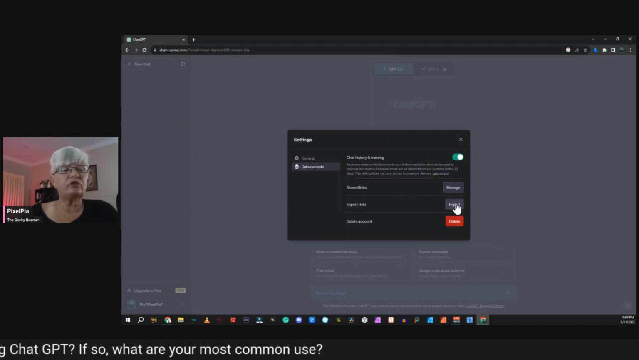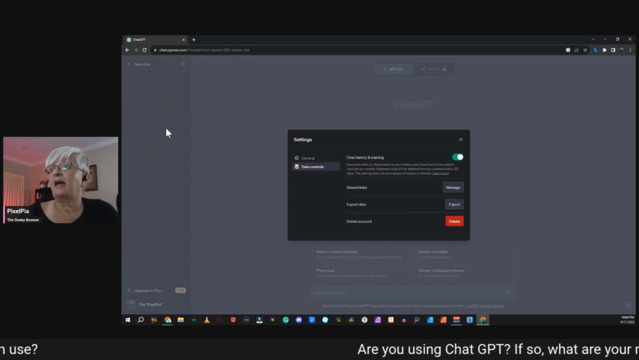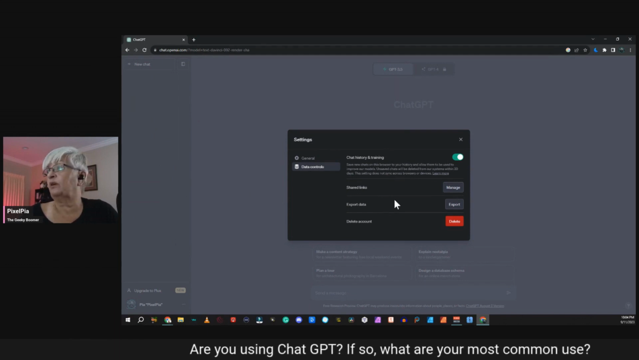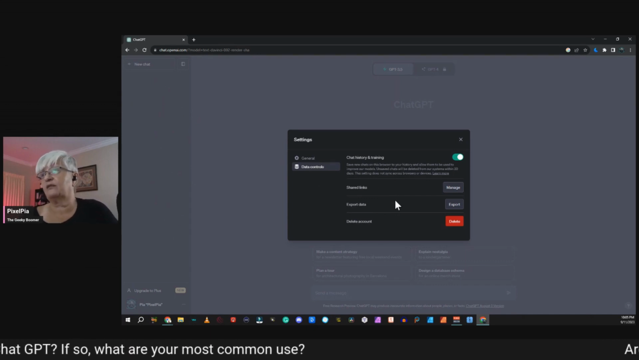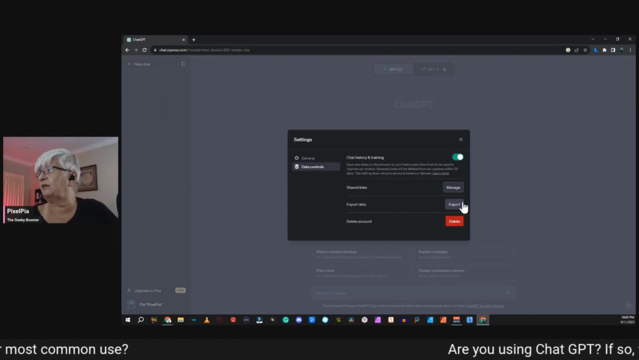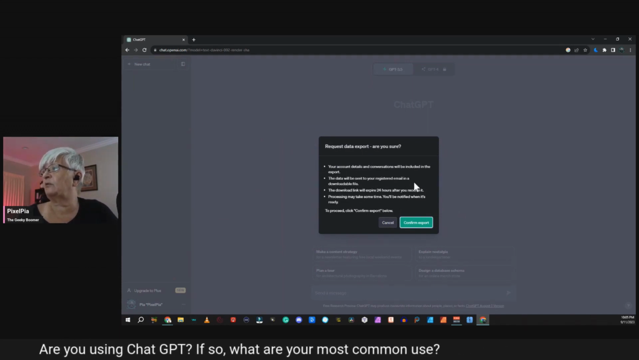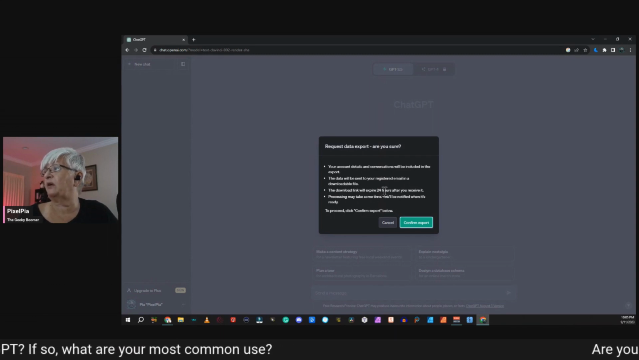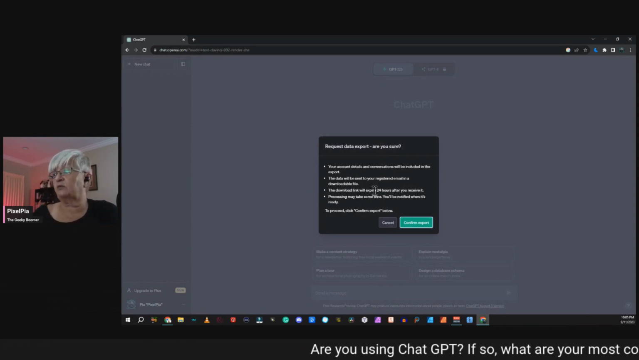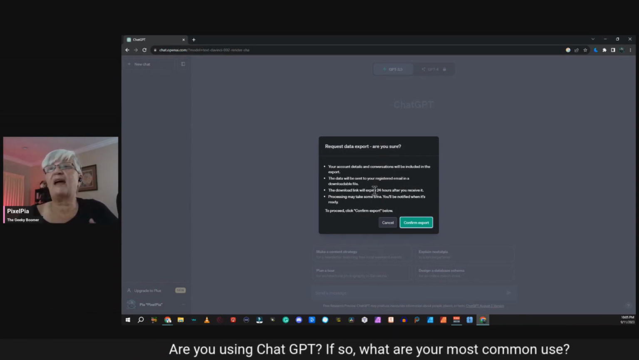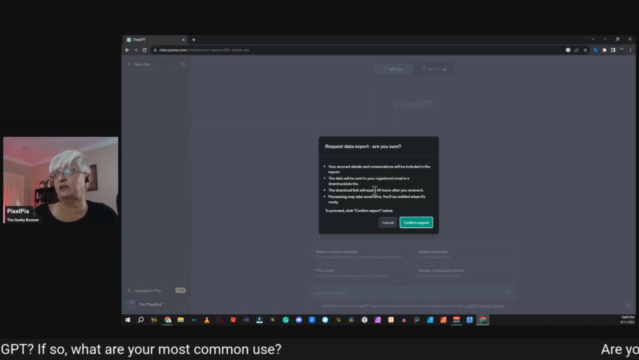You can export your data, and that is all the questions you have asked over time will be exported as a zip file, and I think you get an email to a downloadable file, and then you download. The download link will expire within 24 hours, but if you go straight to your email and you download it and then unpack it, you will have all your previous chats with ChatGPT on your computer.